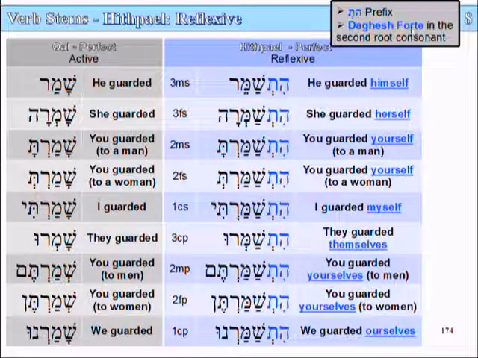And it has a dagesh forte in the second root consonant just there. So shamar, he guarded, becomes hitshamer. He guarded himself. And shamra, she guarded, becomes hitshamra. She guarded herself. And you can see the pattern going all the way down there. So that's the hitpaal, the reflexive verb stem.